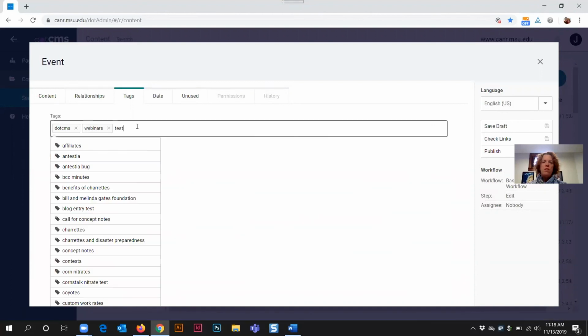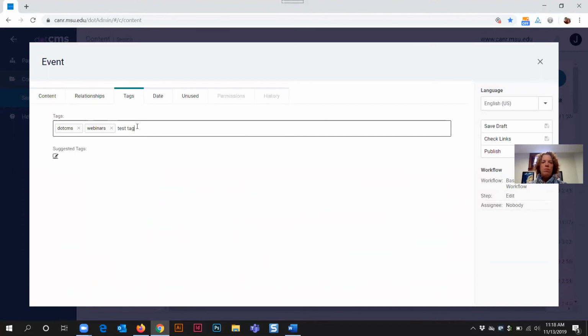Now, if I wanted to make a tag called test tag, you're going to see that there aren't any pre-populated or suggested tags for me to select. So if I want to make this a tag that I'm going to use in the future or for this event, all I need to do is hit the Enter key on my keyboard, and now this will be a usable tag once this event is published. I'm going to remove that because we don't want a test tag created in the system.